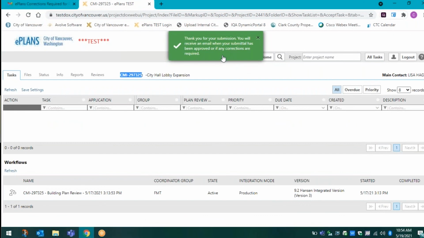And now you'll receive a pop-up message thanking you for your submission. And it says you'll receive an email when your submittal has been approved or if any corrections are required. This is how you review and respond to the Applicant Resubmit task.